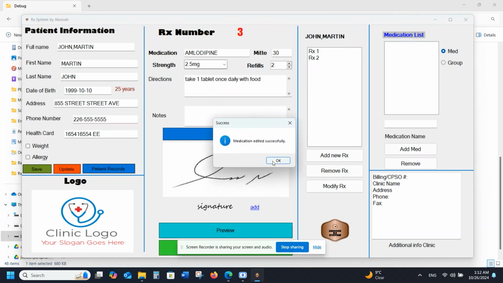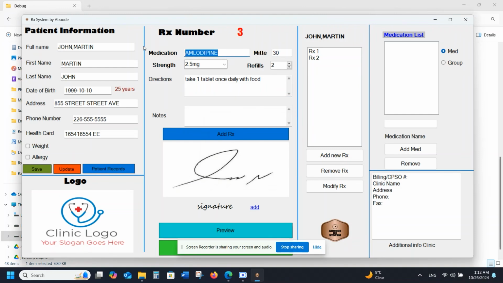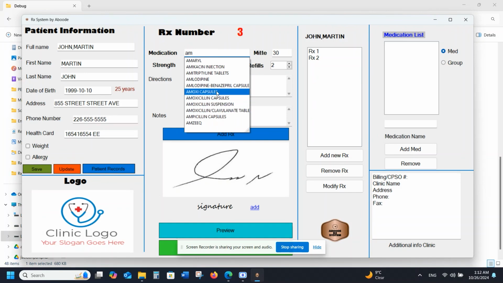For example, let's change the SIG and add "with food" to amlodipine, just as an example. After adding it, you can press the Update button. Then, the next time you select amlodipine, it will automatically generate with the new updates you added.